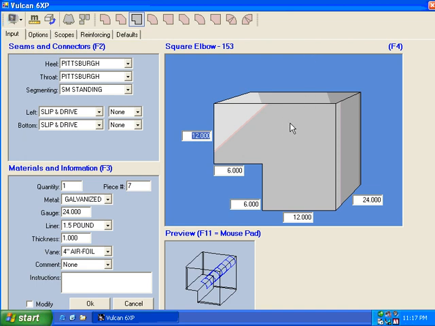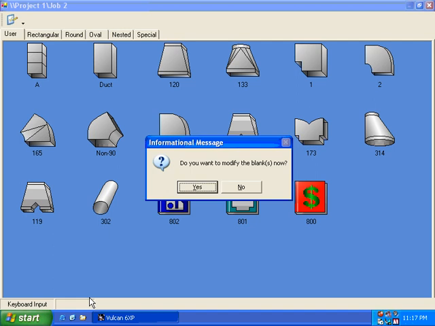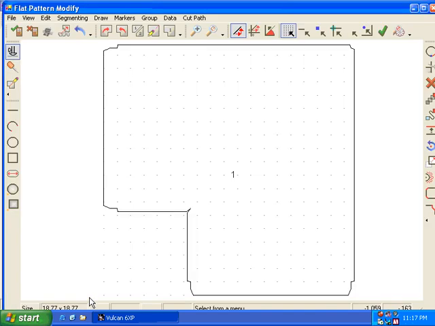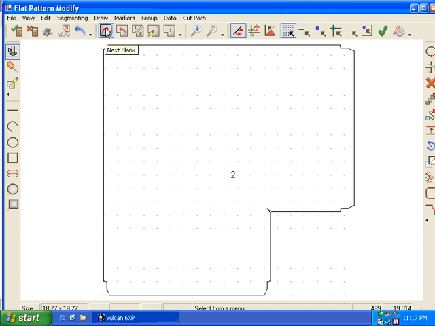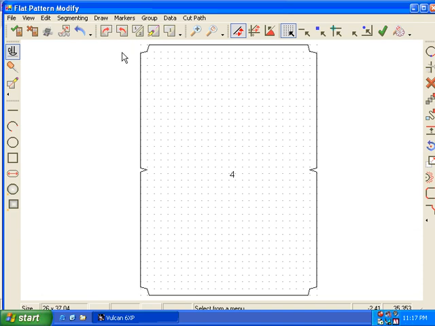Something else that you need to know is how to add a hole to a fitting. That is also covered in the third part of parts demos, so we'll just briefly touch on that. We won't go into great detail. What you do is you press the modify box and then you say OK on your fitting, or you press the F12 key. It'll come up with a box, do you want to modify the blanks now? And you say yes, and it brings you to flat pattern modify. You just toggle between which blank you actually want the hole to be placed in.